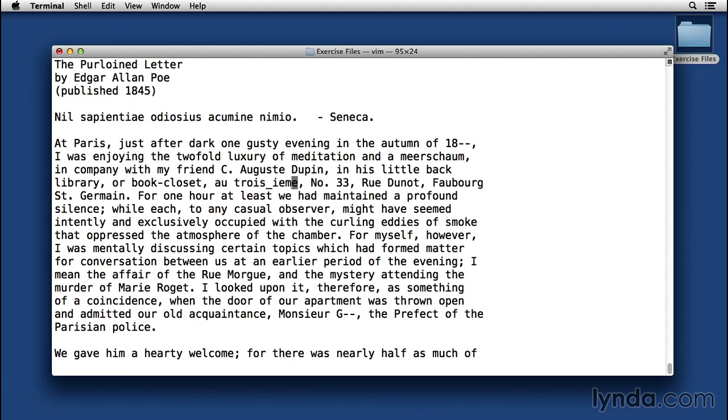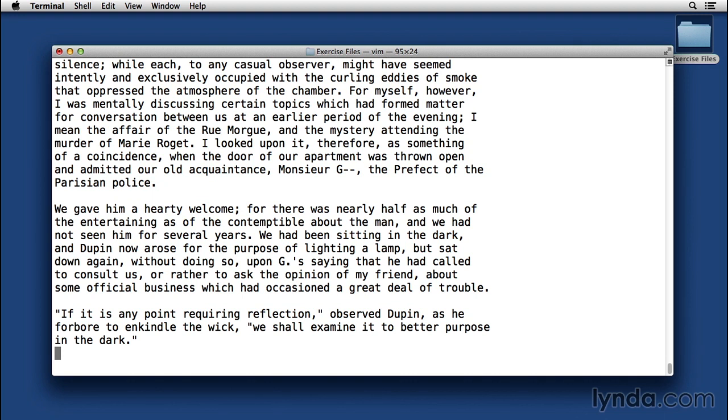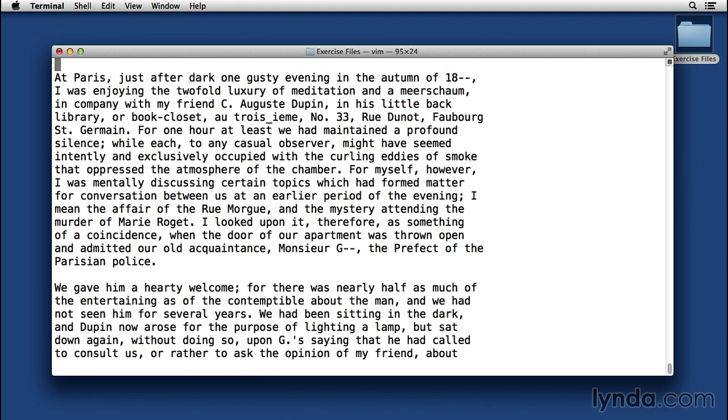Finally, I'll use a right curly brace, which is Shift bracket, to go forward to the next paragraph, and the next paragraph, and the next paragraph. I'll use the left curly brace to go backward by paragraphs. Left brace, left brace, left brace.